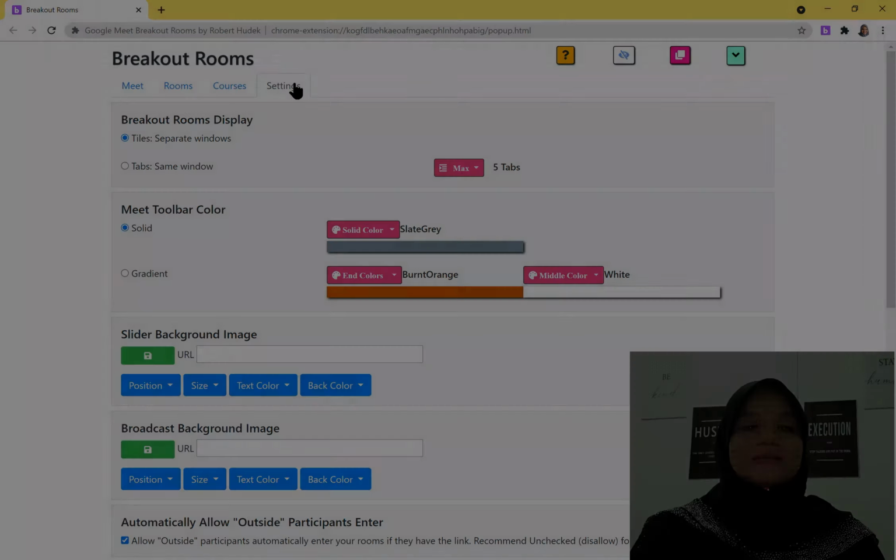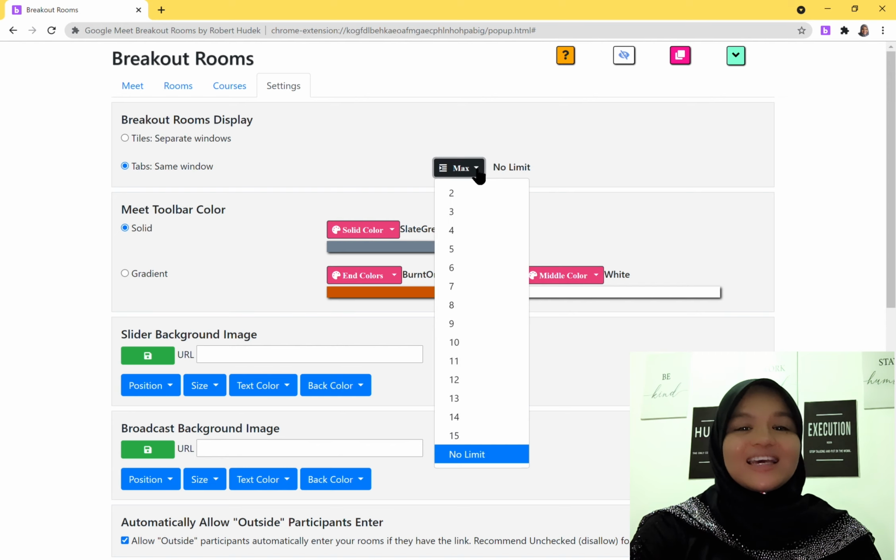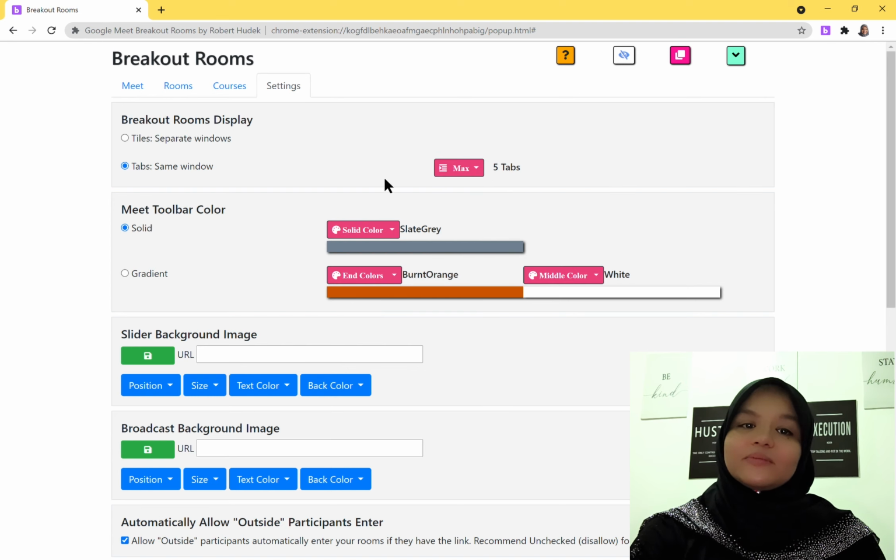If you choose the breakout rooms to be on different tabs but on the same window, you can also specify your limit. You can even choose no limit if you want to. But I would prefer to have all of them on separate windows, so I usually just leave the settings as it is.